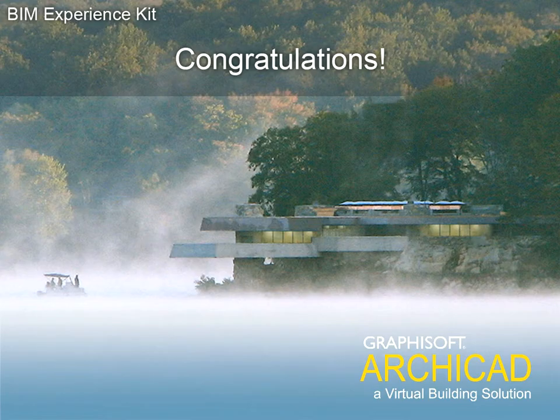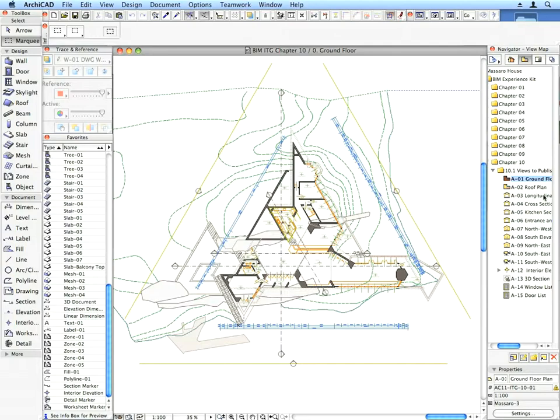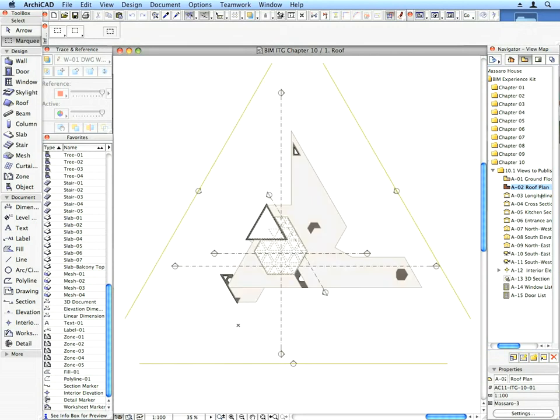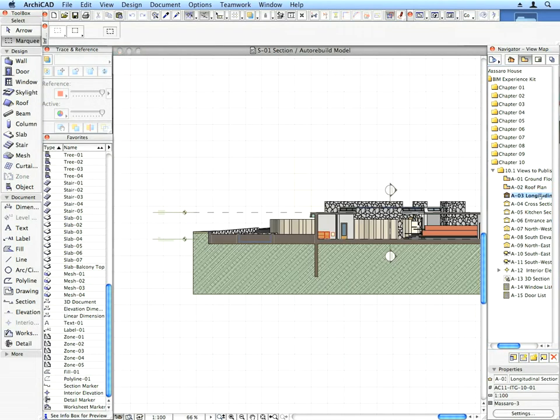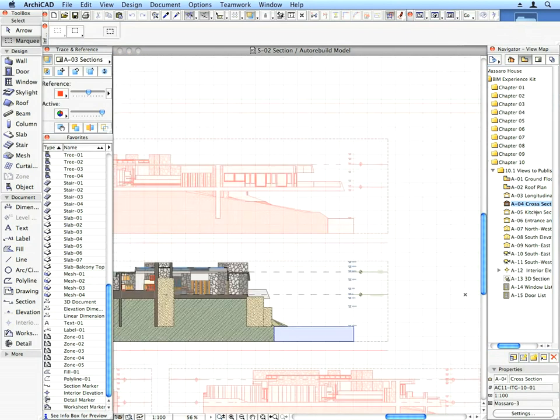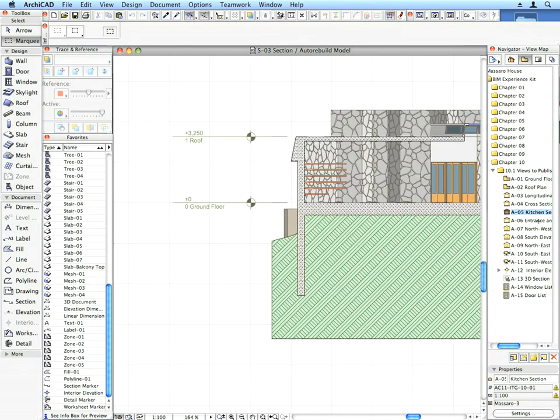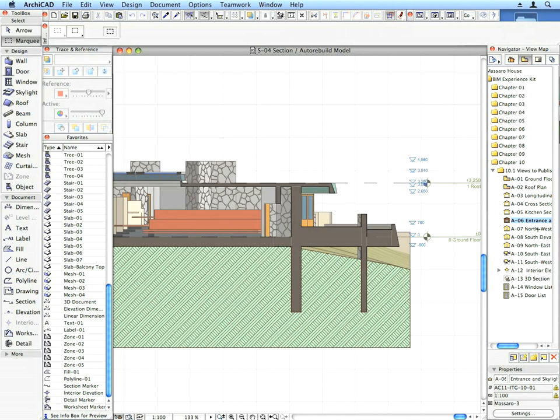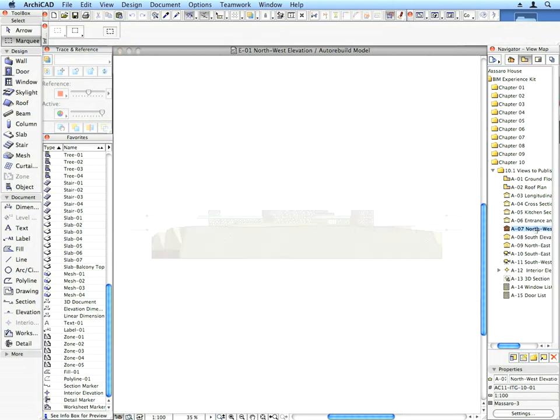Congratulations on completing the training guide. We hope you enjoyed working with ArchiCAD and gained insight into its capabilities. We trust that we've helped you to see how it can help you to become much more productive in your daily work and that you're now able to begin exploring the 3D world of BIM or the virtual building at your own pace.